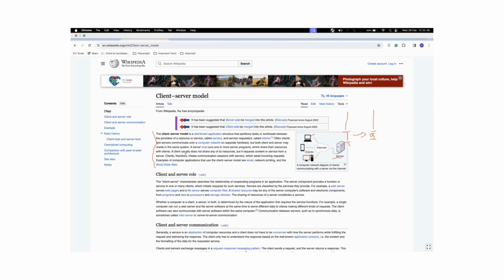The next thing is a client usually doesn't share any of its resources. The client won't share any of its resources normally, so we were not sharing any of our resources. The client will normally request a resource or a service, as simple as that.